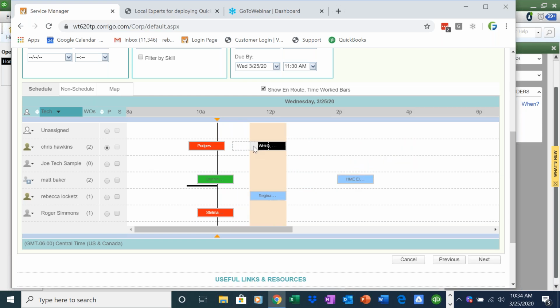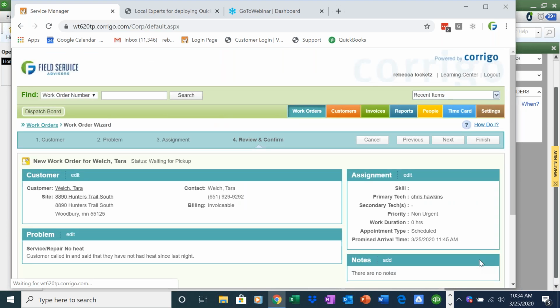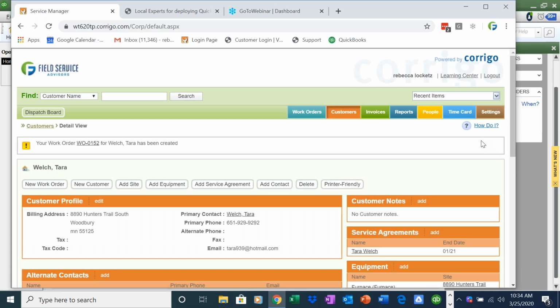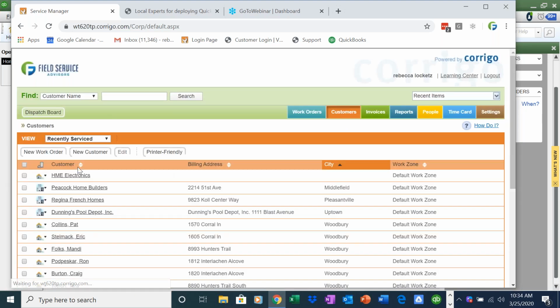So I'm going to go ahead and choose a 12 o'clock start time. And you can choose a secondary technician as well, as many secondary technicians as you'd like, but you can only choose one primary. And then now I'm in the last step to review and confirm it, and I can edit any of these sections here. And then I'm going to go ahead and finish it off. All right, so that work order has been created, and now we're going to just create one more. Gonna go ahead and walk through it again.